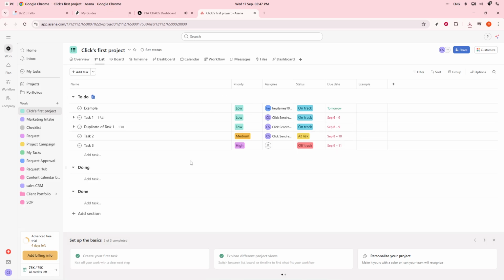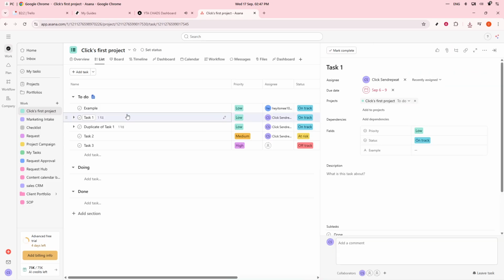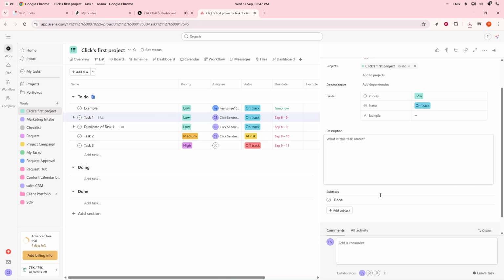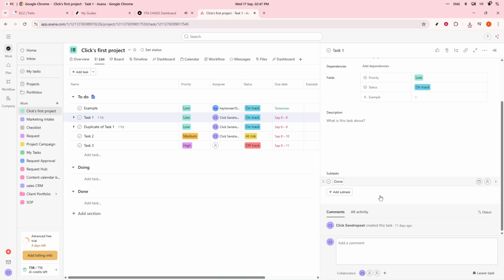Once you're in the project, you'll need to select a task to apply the tags. You can choose an existing task or create a new one by clicking on the plus add task button found within your project's interface. After selecting or creating your task, your next step is to locate the tags section within the task pane. You'll usually find this section below the task description or near other task details such as the assignee or due date. Once you find this section, it's time to add your desired tags.